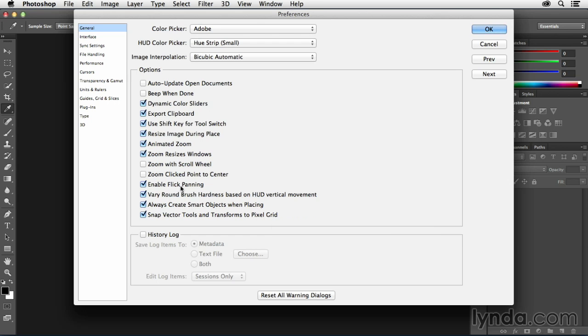What this is going to enable us to do when we're creating our composites is drag an image from Bridge onto an open document in Photoshop and have Photoshop automatically resize the image to the same size as our canvas. In addition, once we place the image, Photoshop's going to turn that image into a smart object automatically.